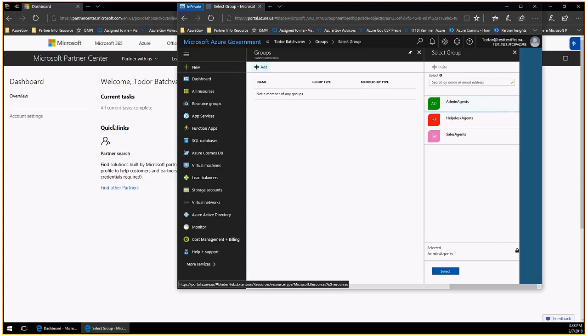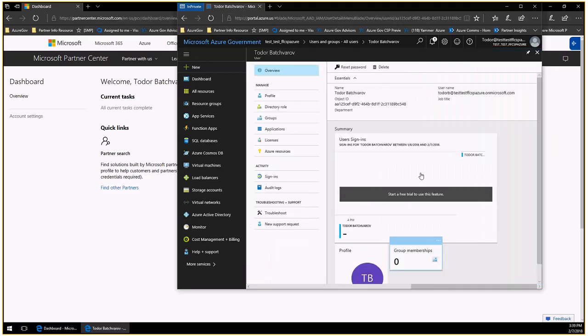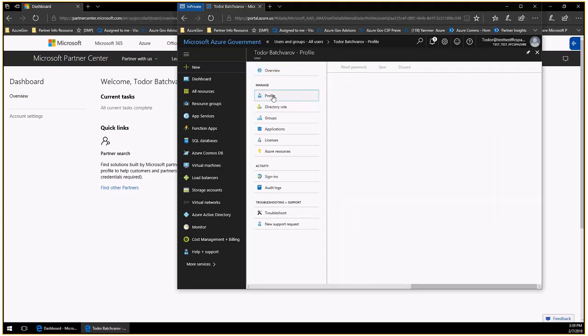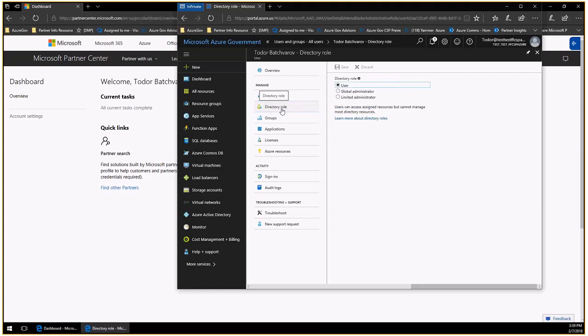In this case, I want to be able to accomplish all of the tasks, so I select admin agents and click select. You can see that the group has successfully been added to my account. Now I'll take one more step. I'll go into the profile. You can fill out as many details here as you want, but you can go into the directory role and mark it as global administrator and click Save.